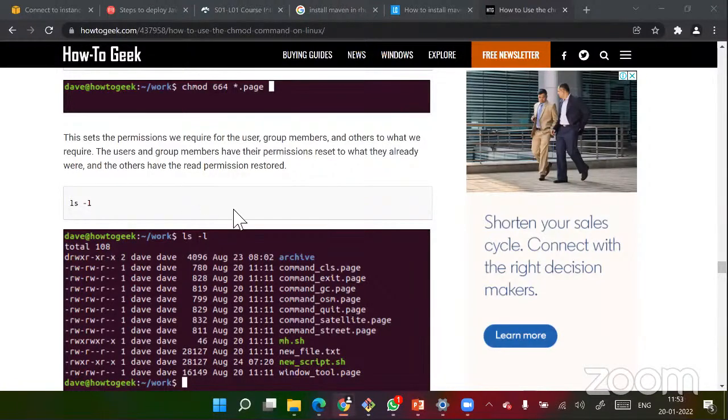At the end, please explain permissions with the numbers once again. Okay, permissions. See, all of you.